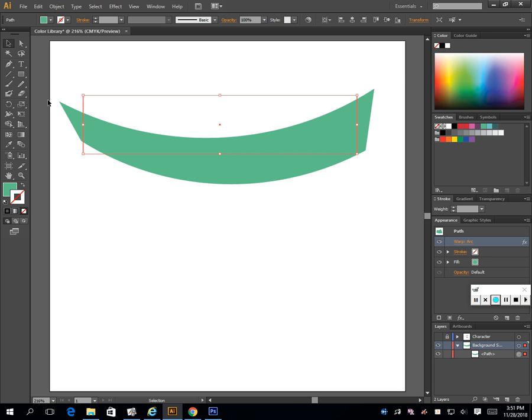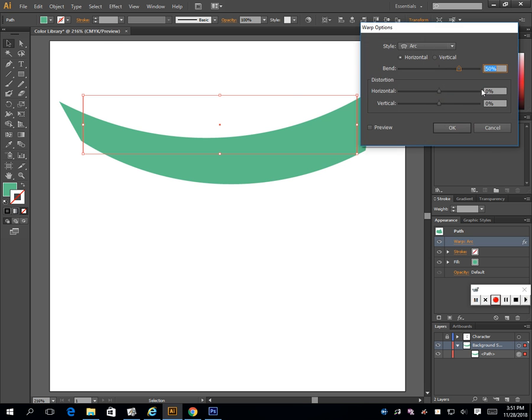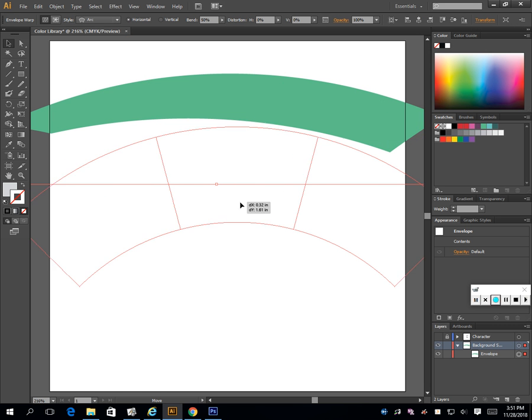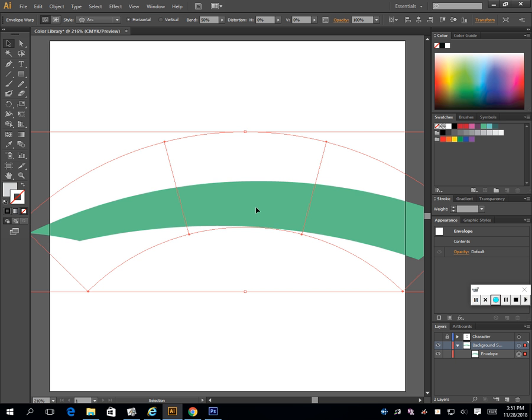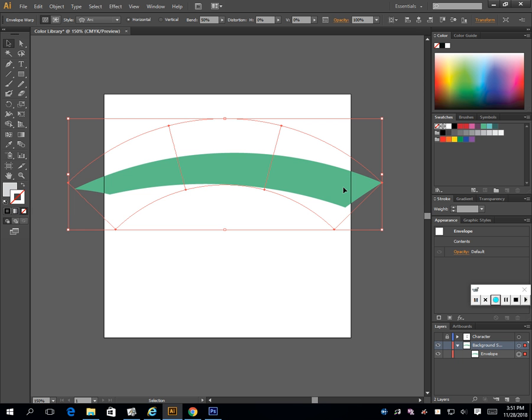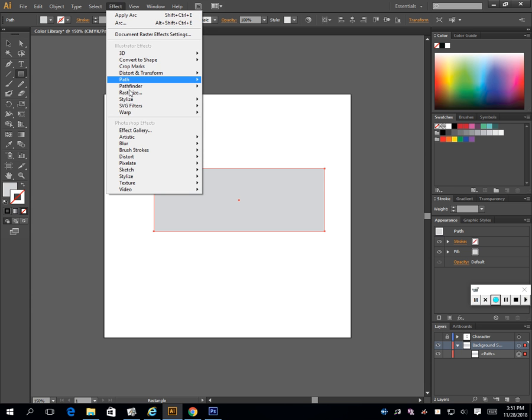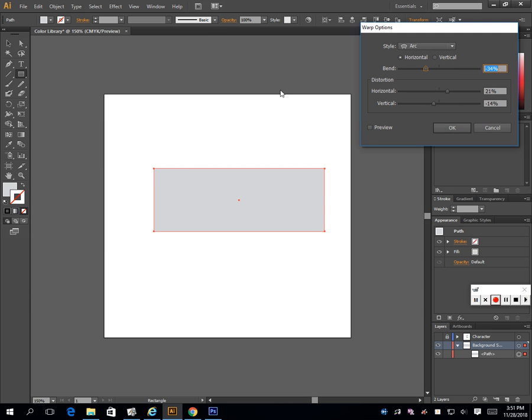Now, if you want to change this to make the bounding box get bigger around the whole shape, Object, Envelop, Make with Warp. This is going to put a bounding box around your whole shape. Now, if you didn't make any changes to it, I'm going to delete this. I'm going to show you what you can also do with the effect warp. Let's pop that in.